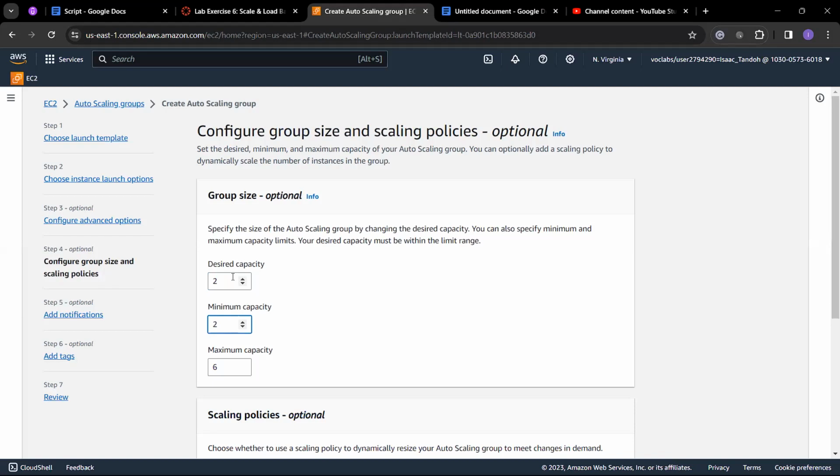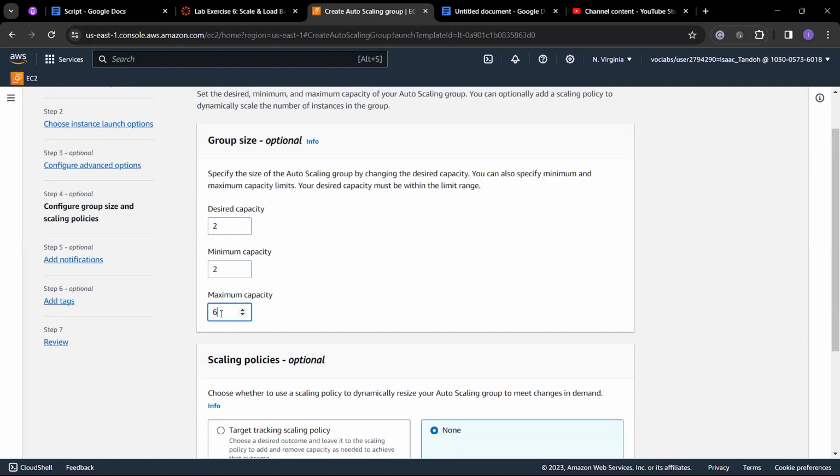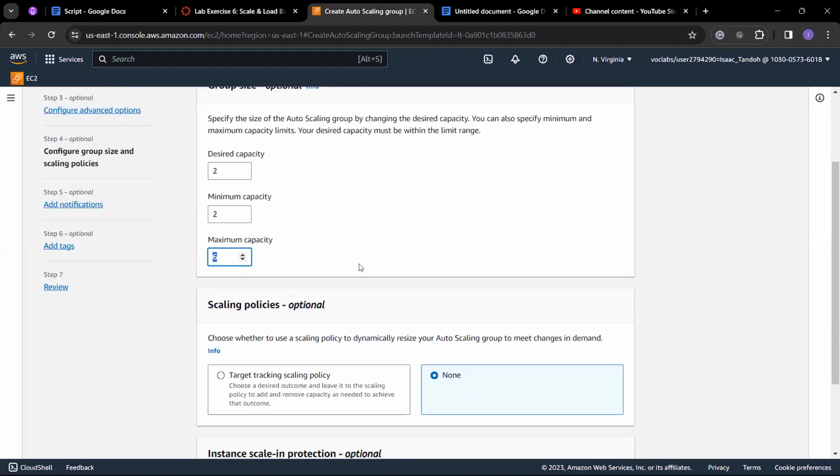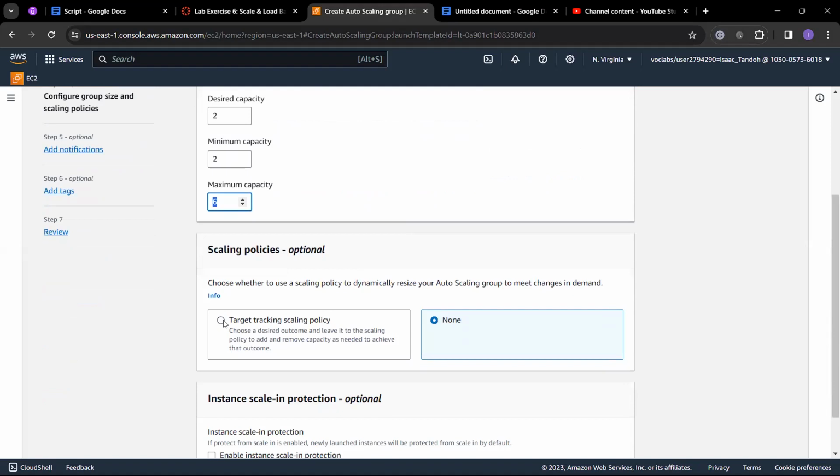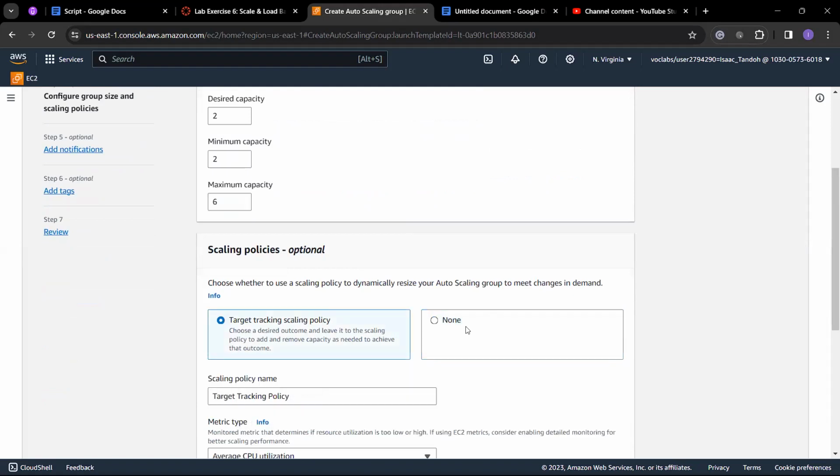I should have 2 instances available. And then my maximum capacity, in case there is more load, should be 6. Okay. And then I will use target tracking. If you put it to none, it means that there is nothing to target.